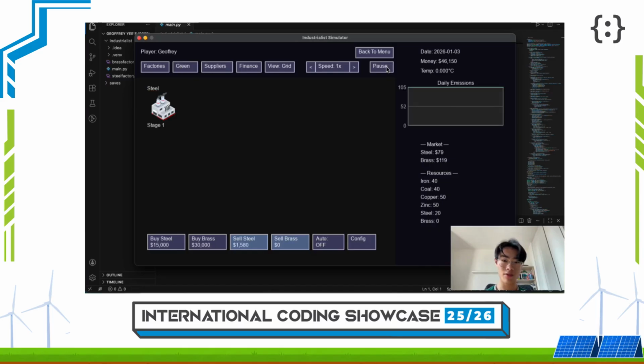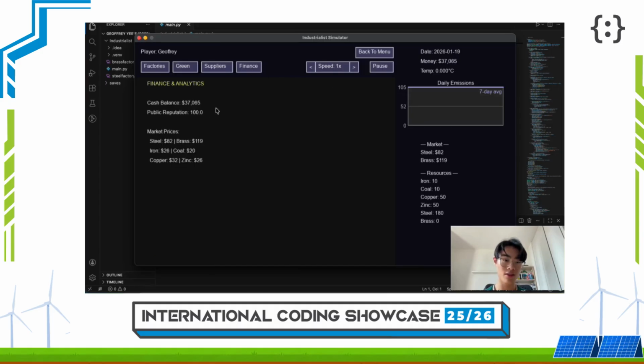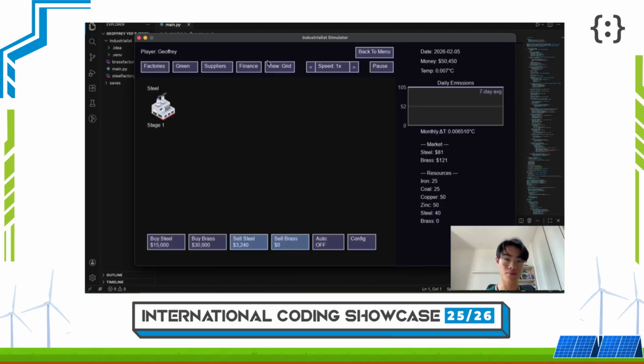So, for instance, if I resume, what you can see here is that there's a manual button to sell the materials you've made, or you can also configure an auto sell so that you don't have to do it yourself. In the finance section, you can also see their market prices because over time, like every month, the market prices will change slightly. And this is based on a mathematical volatility equation which I've put into the system.